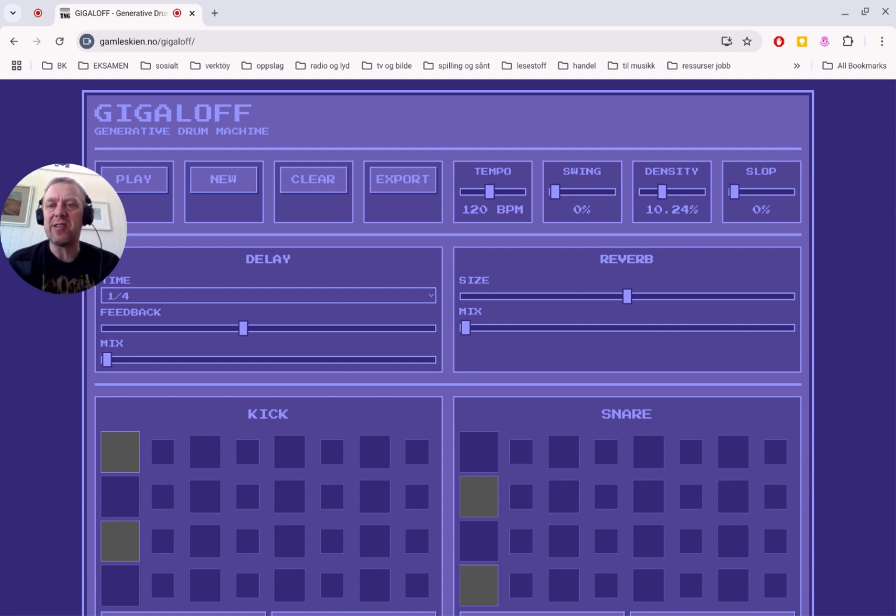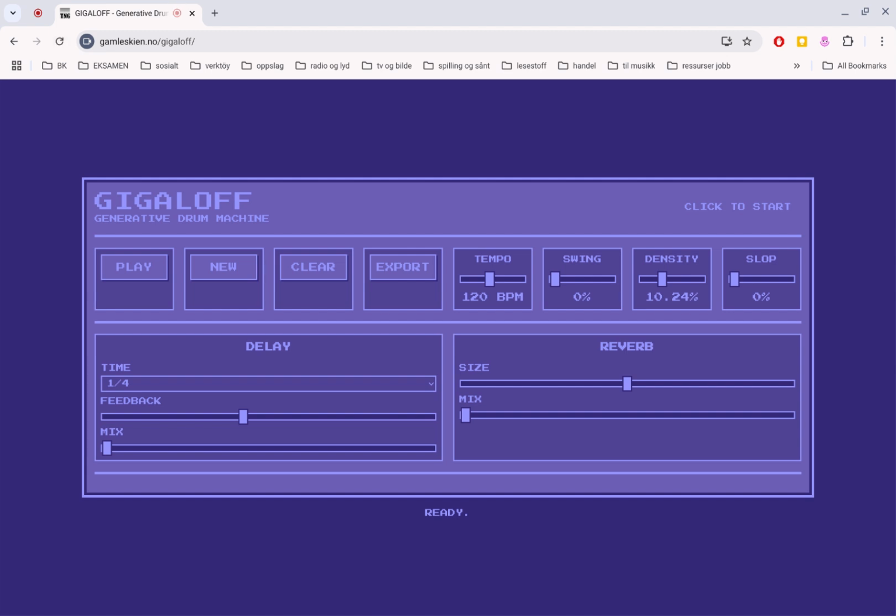When you start GIGALOFF, you'll be presented with a screen that looks like this. It says click to start, so we'll do that. The main thing here, before we start it, is that this is made as a generative drum machine. I asked the AI to use the algorithm from Mutable Instruments Marbles as a starting point. I'm not sure if it actually did that. That's the fun of AI coding. You don't really know what's in there.